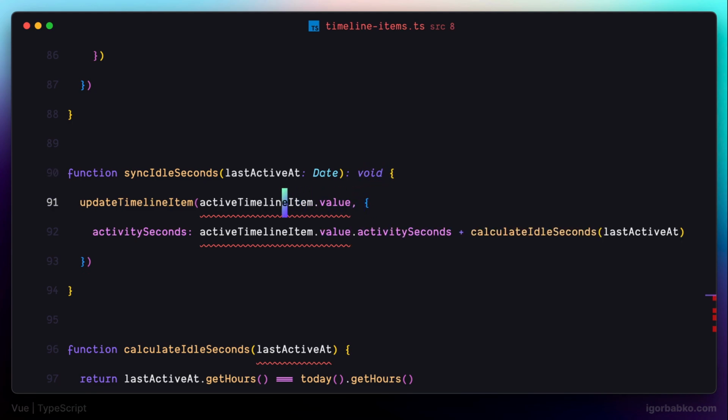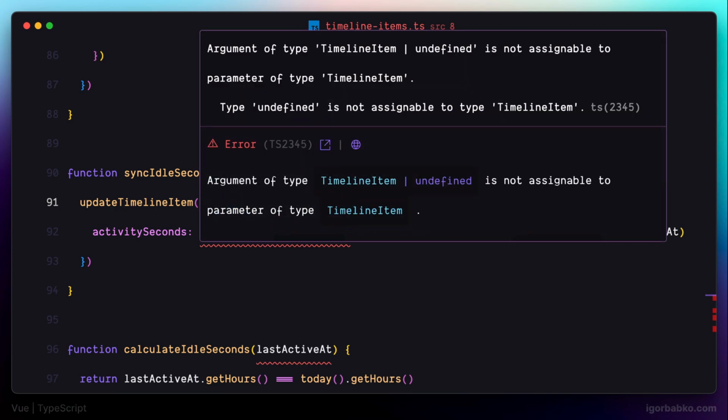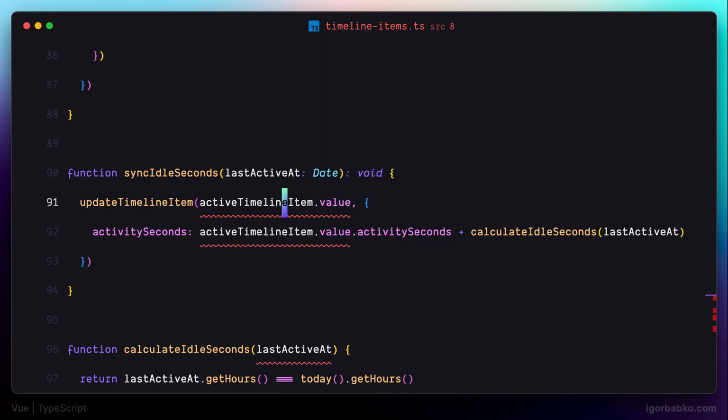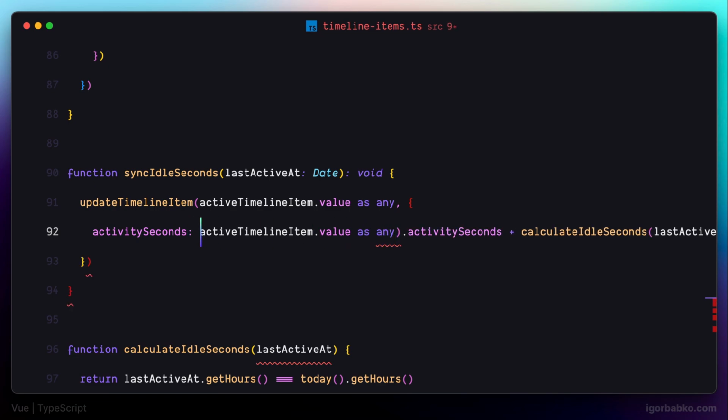As we can see, TypeScript still highlights a couple of places in this function. That's because computed property activeTimelineItem may not contain any value. So in here, TypeScript is actually trying to protect us from potential errors. So for the time being, let's just disable these errors by casting the type of this computed property to any, like so. And also let's do the same in this place.